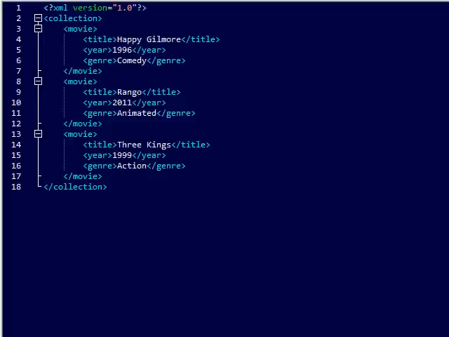Hello, this is Jeremy Morgan, and I'm going to do a small tutorial on XSLT style sheets. As you can see here, we have a basic XML file that contains a list of movies that all belong in a collection. And within this collection, we have three movies here, and each of those has an attribute.